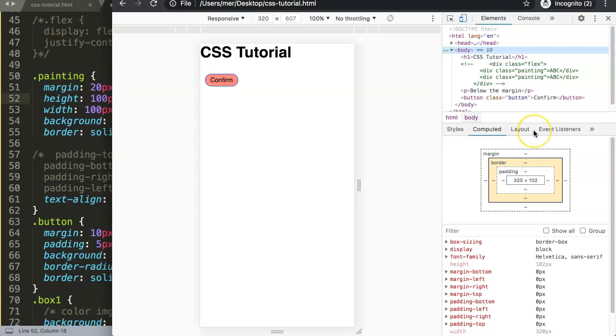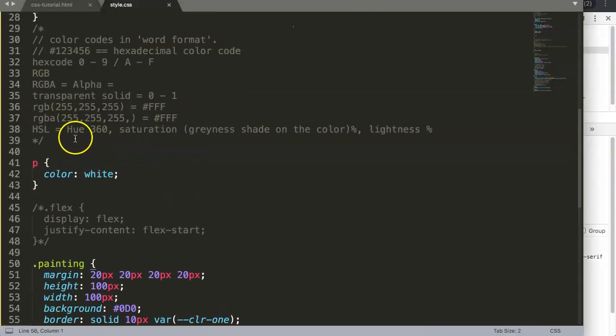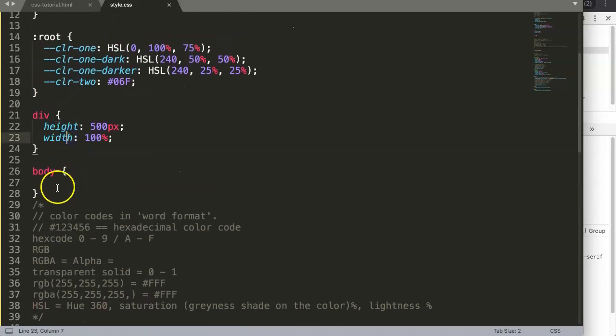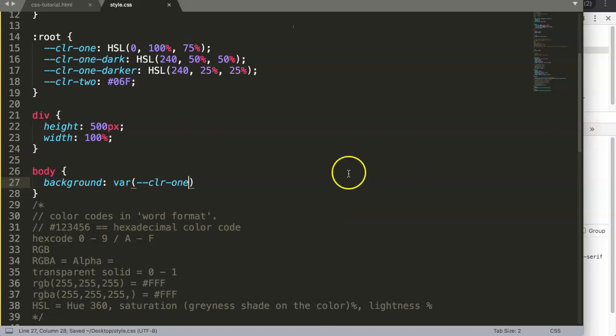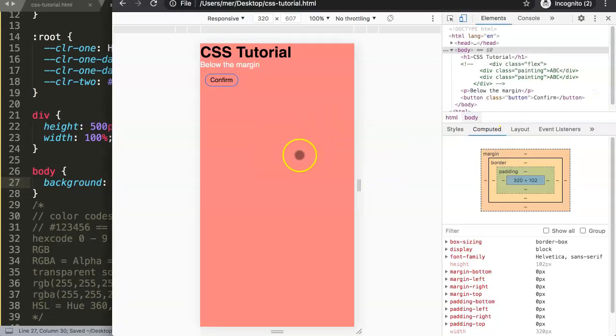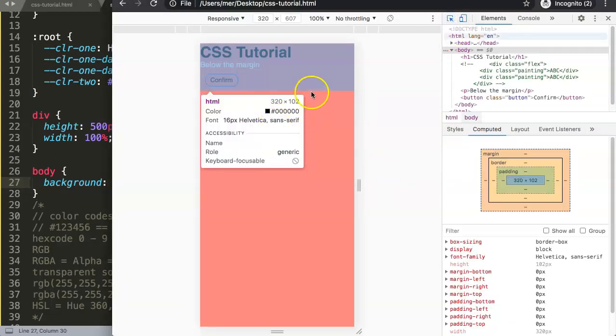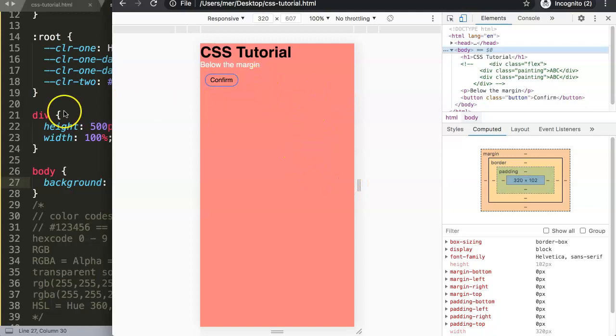So for example, let's look at this. We're going to control the body. If we set the body to a specific color, it's going to give it a background color. And then we say variable, dash dash color 1. If we save this, put in a semicolon, and refresh, you will see we now have the full width of the item.